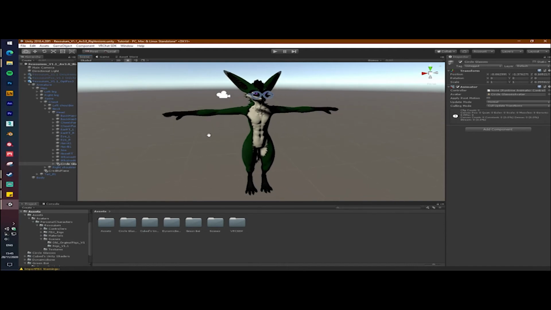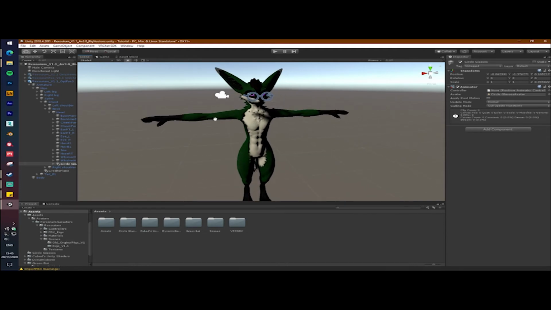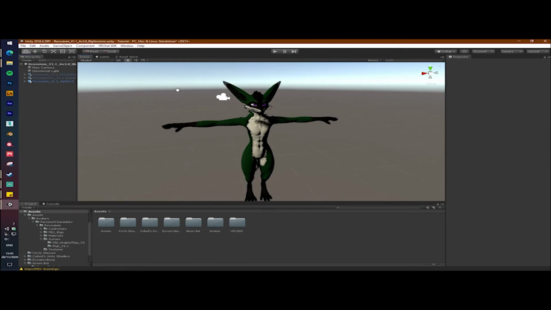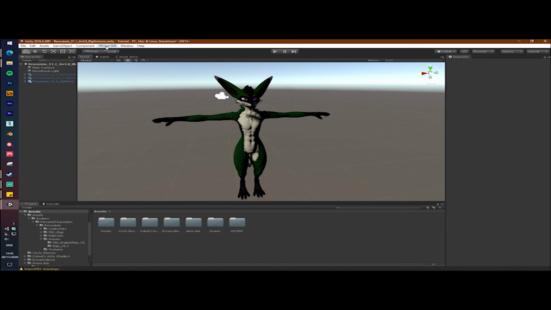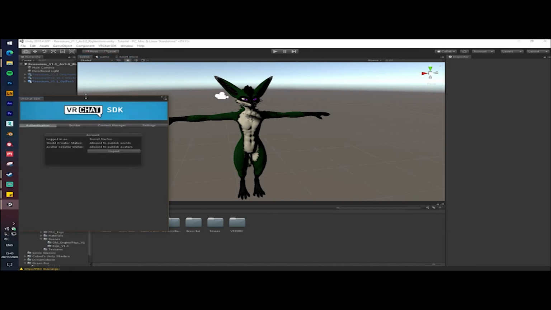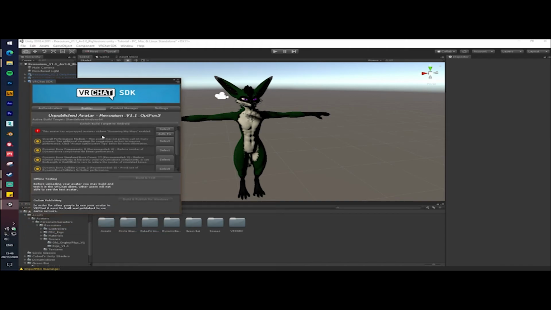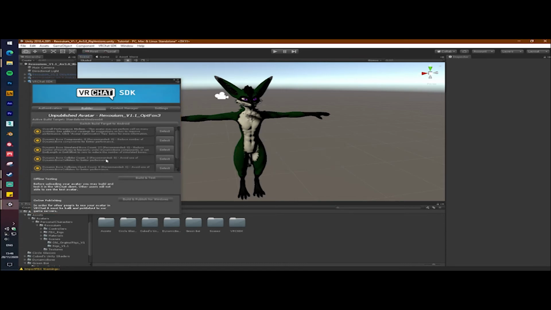So now that's our Rexouium pretty much done, unless you want to make some other changes, but for now, I think it's just done. Now what we're going to do, go to VRChat SDK, show control panel, go to builder. We've got some stream maps, just do auto fix. Okay, so that's pretty much done there. Can build and publish for Windows.